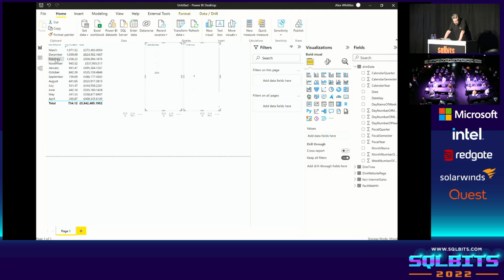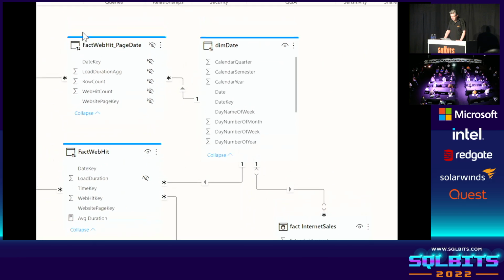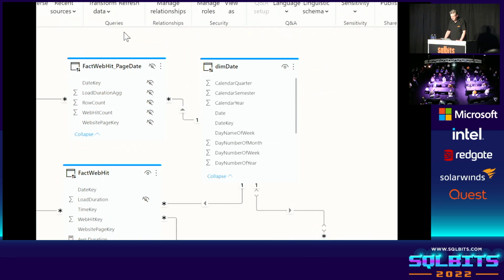Yes, can we go to the relationship view? Okay, good question. This dim date is in direct query mode of the underlying data set. Would it be more effective to change that into dual mode?